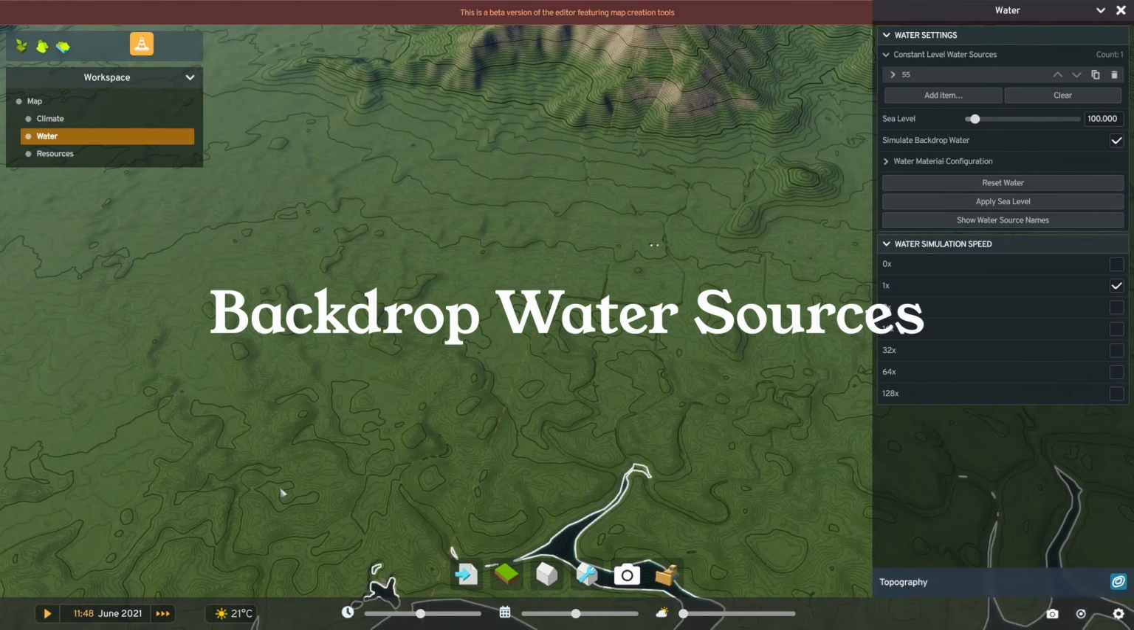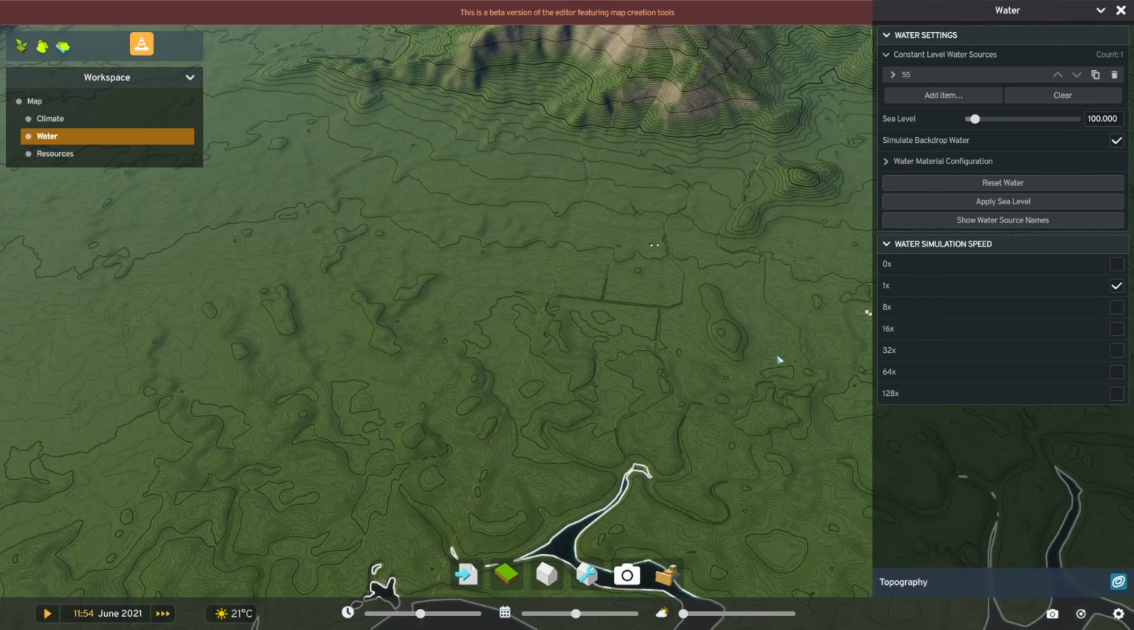Okay, so this next part is new. I kind of already talked about it, but water is now simulated from sources in the backdrop or world map, but you do need to toggle that simulate backdrop water button. So the toggle only affects constant level water sources. The sea level is already set.